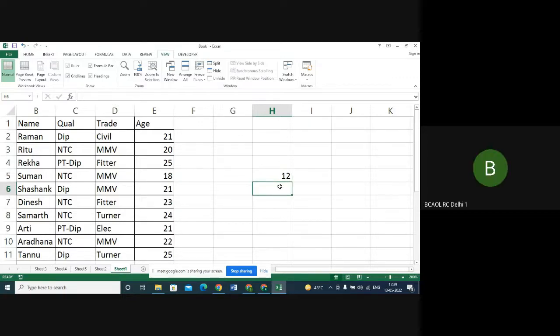Then there are another 2 functions called round up and round down. Round up, what does it do? It has done this. And there is another function called round down.